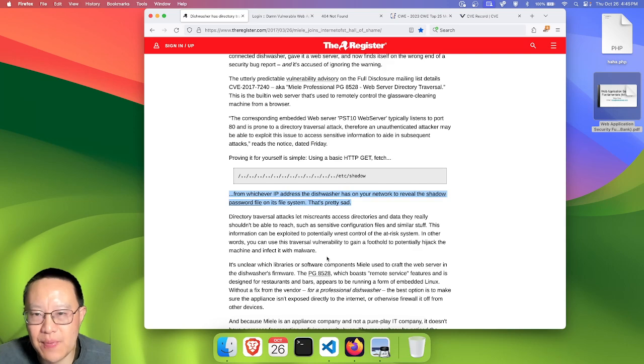This doesn't happen on most of the popular and common enterprise web server software that you download. But if you build a custom one, such as Internet of Things stuff, that's a different story. Here it is. You can use a traversal vulnerability to gain a foothold or potentially hijack the machine and infest it with malware. There you go.